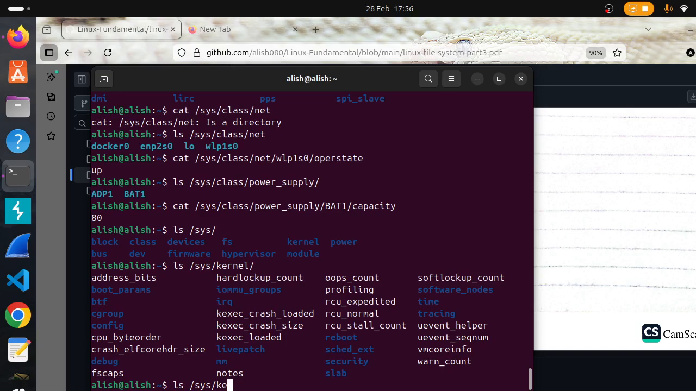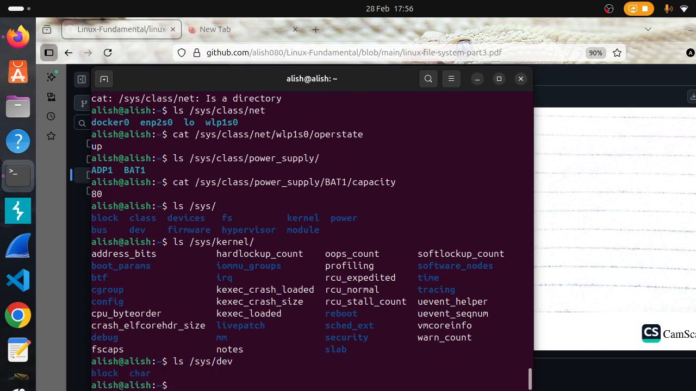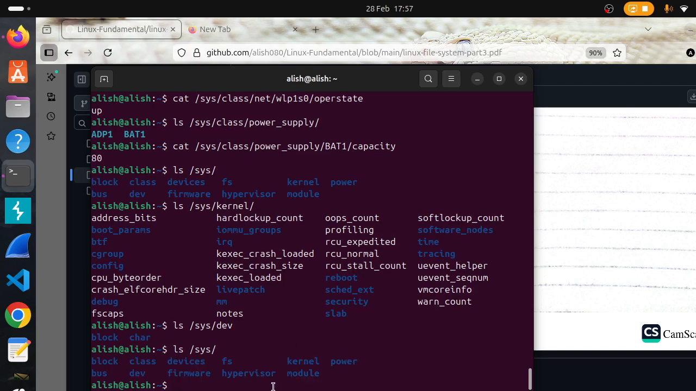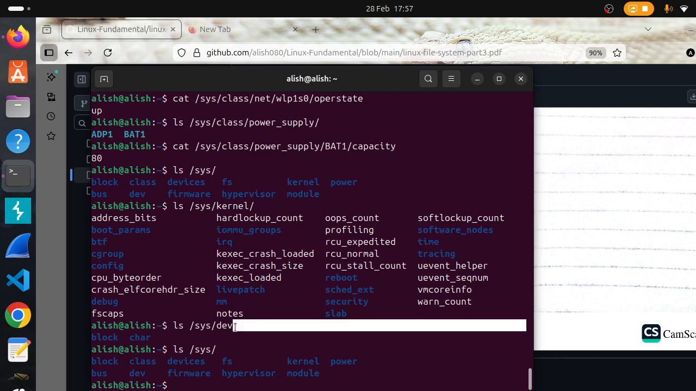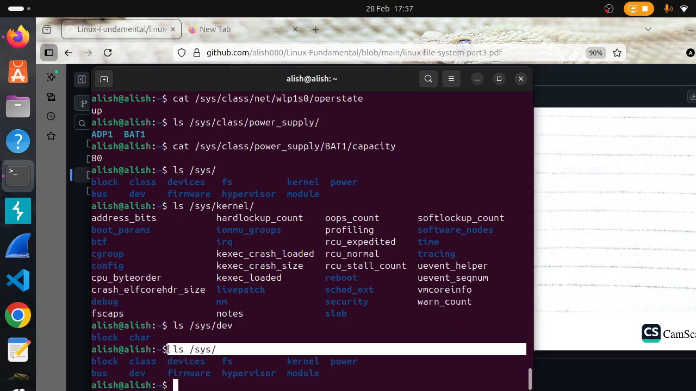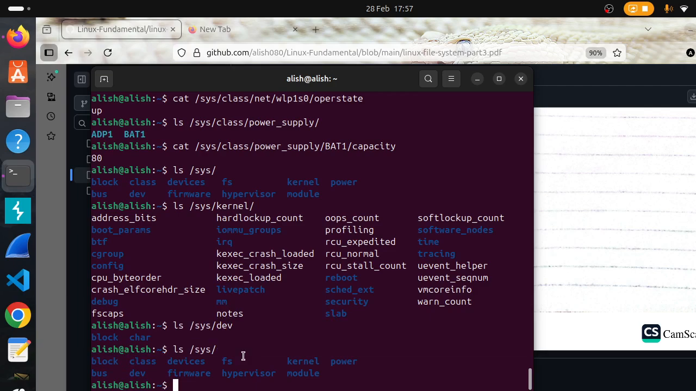So let's move to another directory, which is /sys/devices. One of the most important folders in our /sys directory is /sys/devices. This is actually the root of the tree. Everything that is inside /sys is a symbolic link to /sys/devices. What I mean is, if I do ls /sys, I get a bunch of subdirectories, but everything is inside /sys/devices. So this is just a symbolic representation. So what is inside /sys/devices?